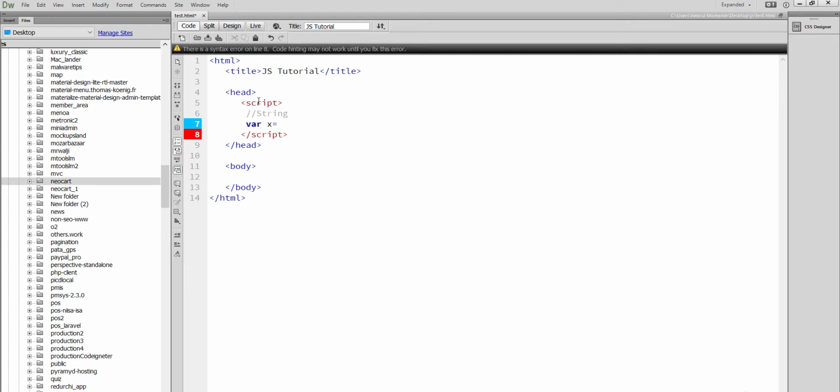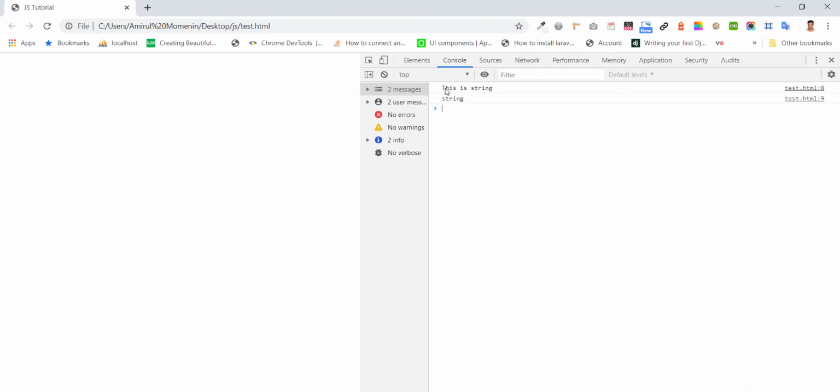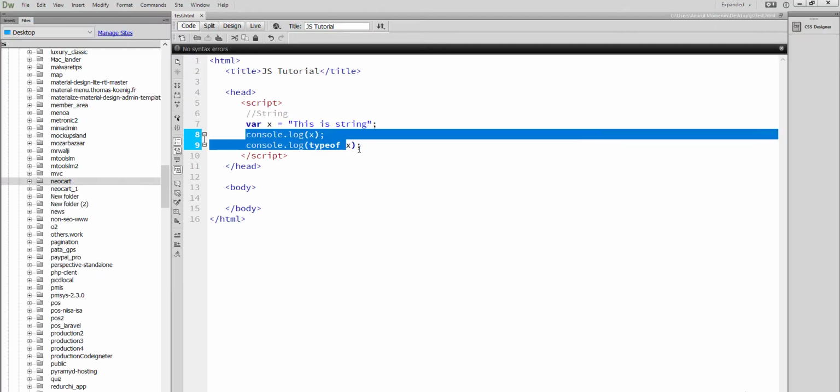But suppose X, this is string. Console.log X, typeof X. This is string and the type is string. We have seen this with the console.log.